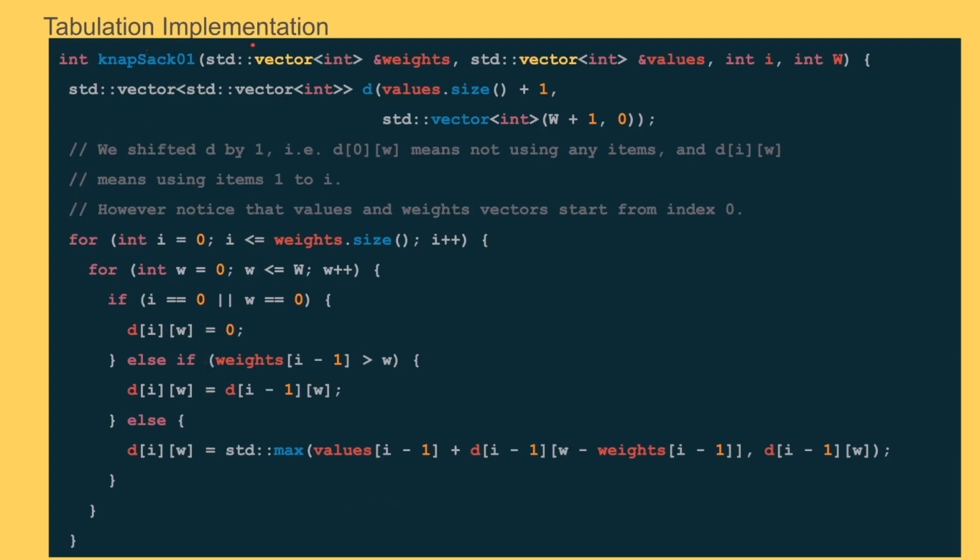Tabulation is starting from the bottom to top. So now we have a two-dimensional array or vector in this case, and then we start from bottom, 0 for I and 0 for W. There are some details. Again, anytime that you go with tabulation, you have to be careful about your indices and also your allocations. I will leave it up to you, as a homework assignment, to understand it. There's really nothing very special here.